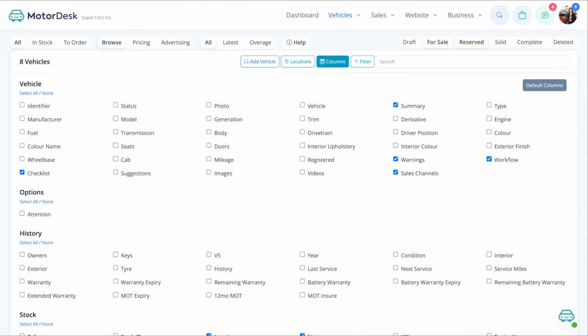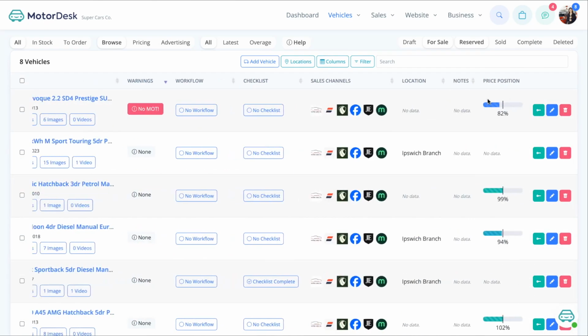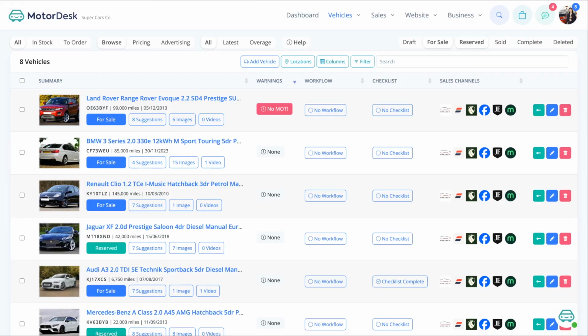Your browser or app will remember these choices, but if you want to return to the default, you can just click here. So now on our main browse page, we have the price position and price indicator, but there's a wide range to choose from to get it how you like.